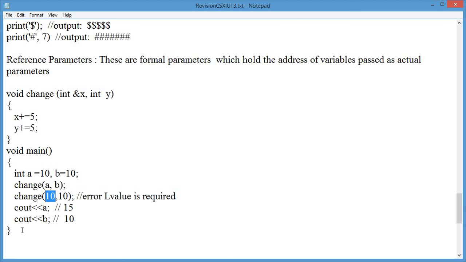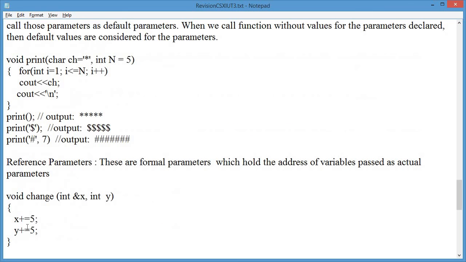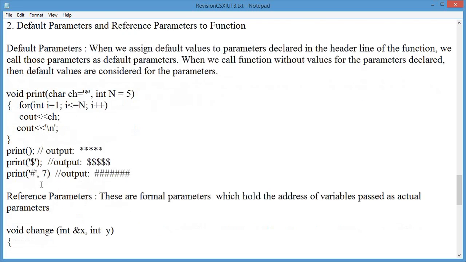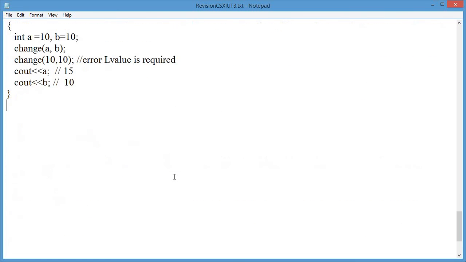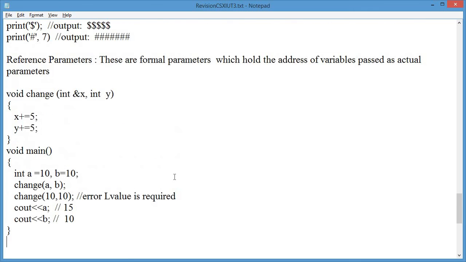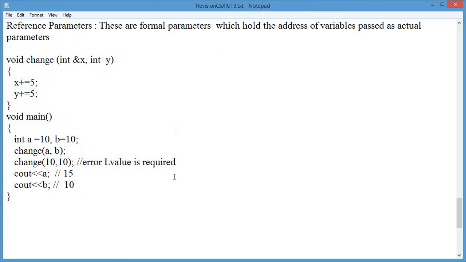Now let's do some output based questions combining both the topics of default parameter and reference parameters. Okay, before we move further with the output, there's one more thing: arrays are passed by reference. By default they are passed by the reference method. Okay, so what do we mean?